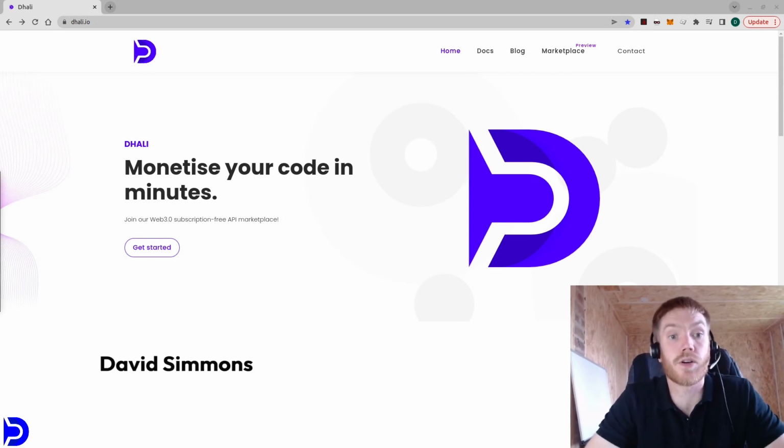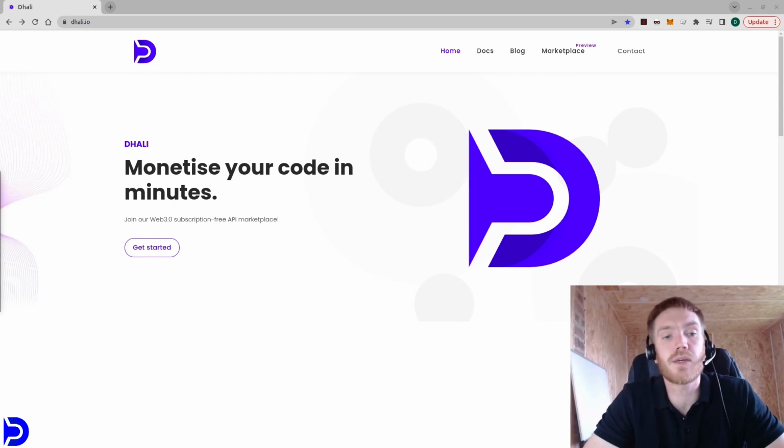Hi, this is an introduction to how you can monetize your code in minutes using Dhali. I'm going to be guiding you through the steps of creating a YOLO-S tiny object detector as a Docker image and uploading it as an asset to the marketplace. Once you've done this, your asset can start generating an income for you.